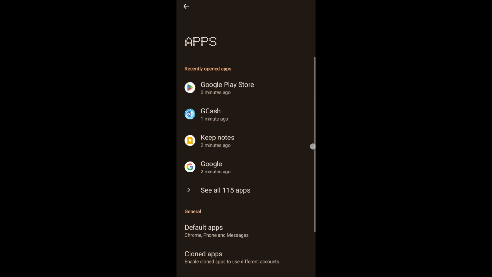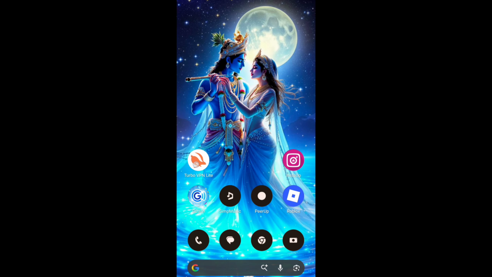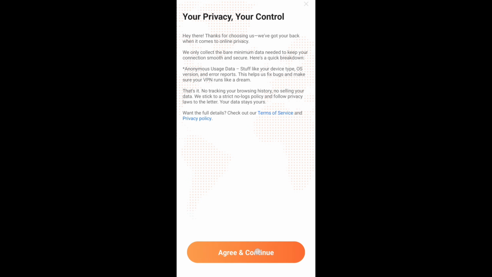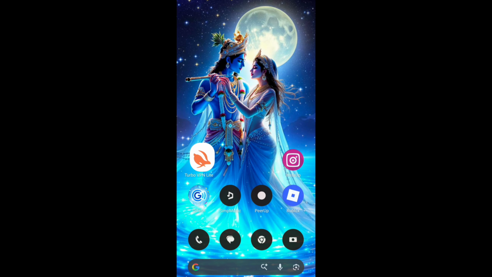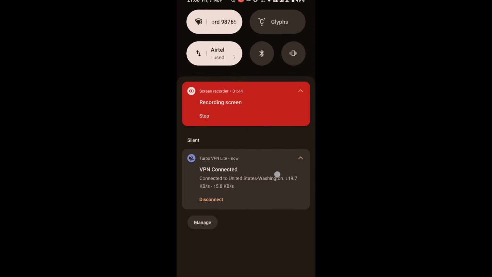Now go back. Your VPN has downloaded now. Open it. Agree and continue. VPN is connected now. Now open the GCash app and make sure that VPN has connected like this. Okay. Now your issue may resolve.